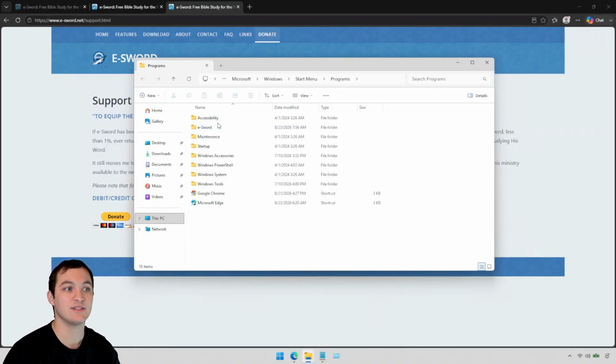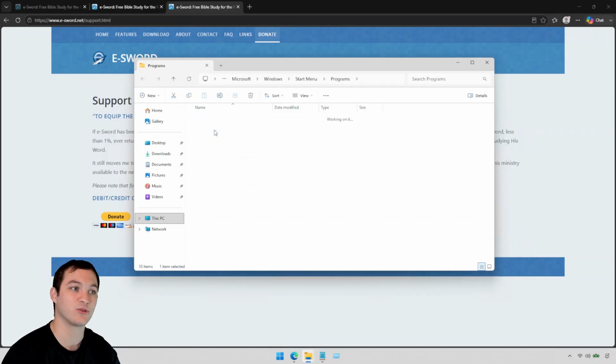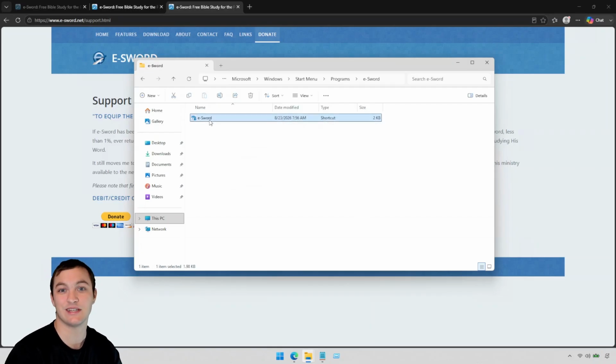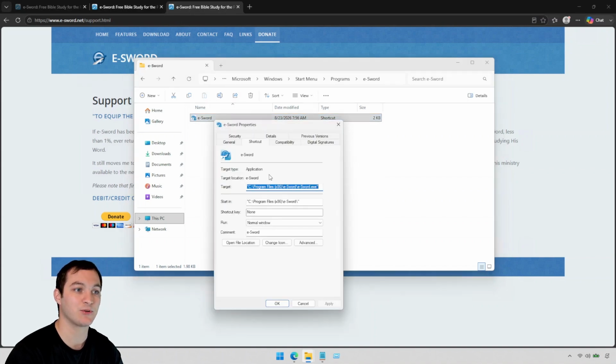And so now you can see in here, here's all my different Start Menu programs, and you can see there's a folder for eSword. Okay, so there's an eSword item for shortcut. So if I go ahead and right click this and do show more and do properties, you can see that this is pointing to the default eSword location, which is good.